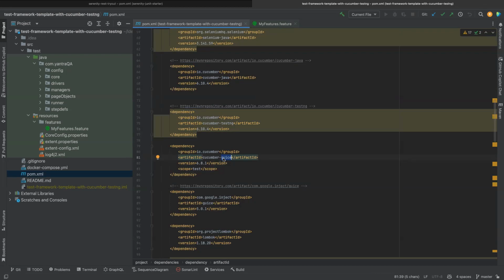I liked Google Guice more because it is a mix of both worlds. PicoContainer is too minimalistic, and Spring Boot maybe is an overkill. But Google Guice is just right, in my opinion. Then we had to add Cucumber Guice along with the Google Guice dependency, so they have to go hand in hand. Okay, so this is a Cucumber binding of Google Guice. It's called a binding, basically.